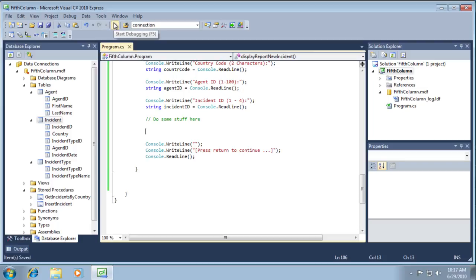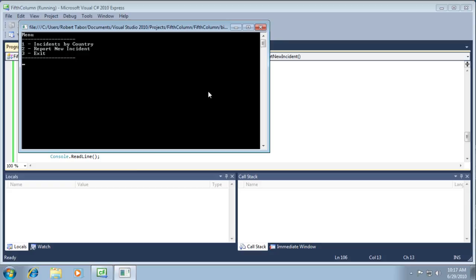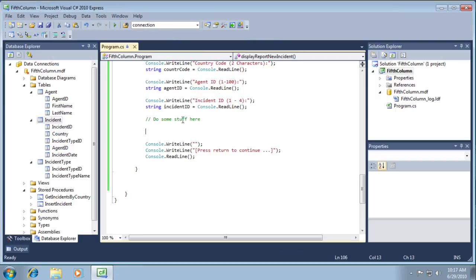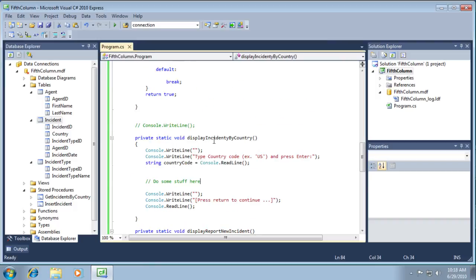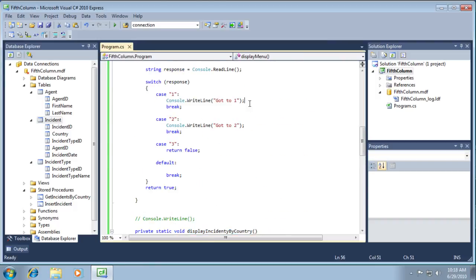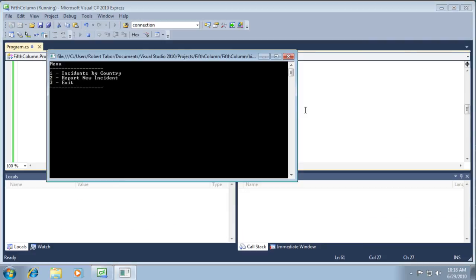Okay, so hopefully I've got enough here where I can test the basic menuing structure. I haven't done any really important work just yet. Let's test the one, incidents by country. Well, I don't see anything here, so let's check into why that would have come about. It would help if I did this. Let's go ahead and replace that with that. And then we'll replace this with... There we go. That should work a little bit better. All right, so nothing really happens when we select these options, but the whole basic thing works.